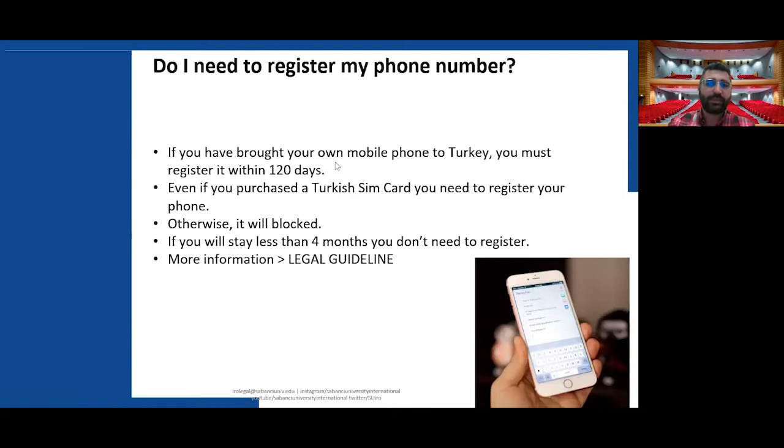Let me go to the next slide, how to register your phone number. If you have brought your own mobile phone to Turkey, you must register your phone within 4 months. Generally, exchange students don't register their phone, but if you will stay in Turkey more than 4 months, I suggest you register your phone. But the registration is a little bit expensive.